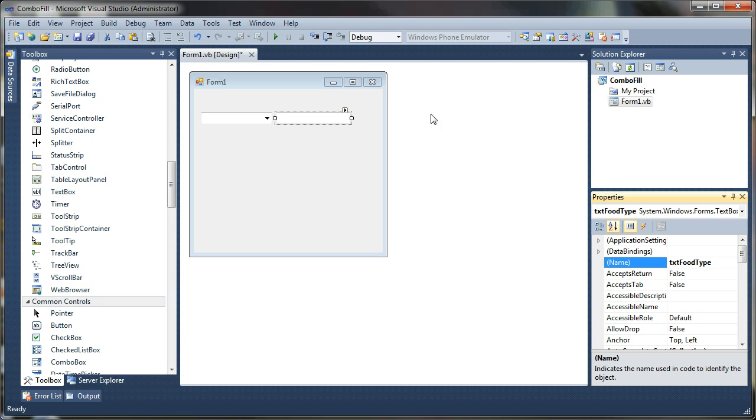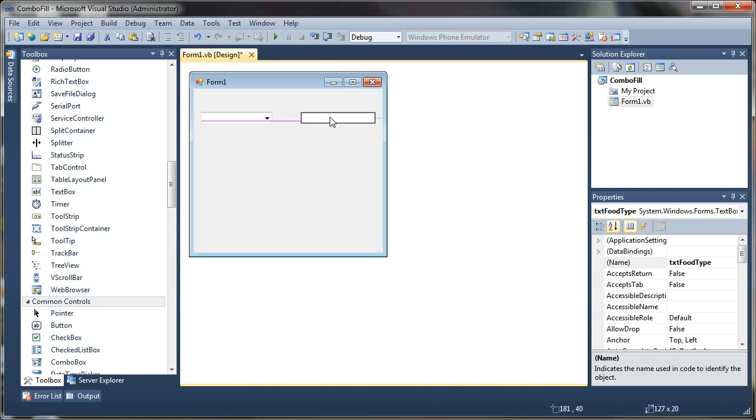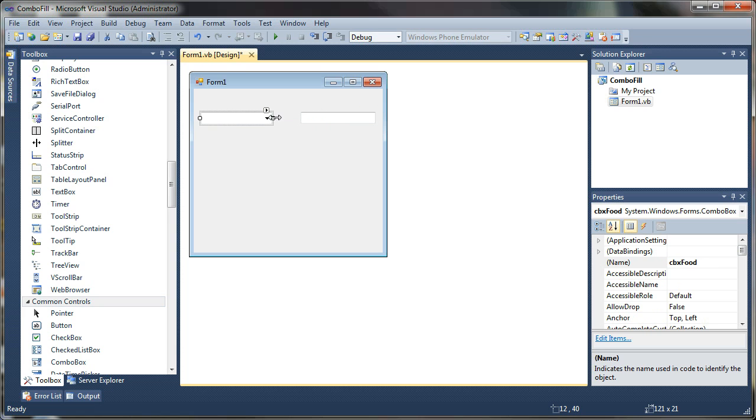These are pretty much the only controls we'll be using for this tutorial. And what I'm going to teach you is how to add a database to your project and bring in records from that database into this combo box, and then requery the database based on the item that we select in the combo box. When we select it, it'll requery and bring up the type of food and put it over here in this text box. Kind of a cool trick.